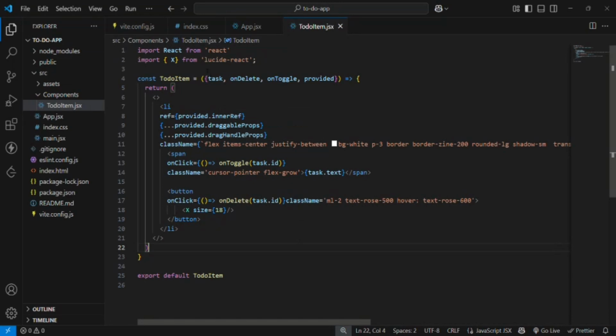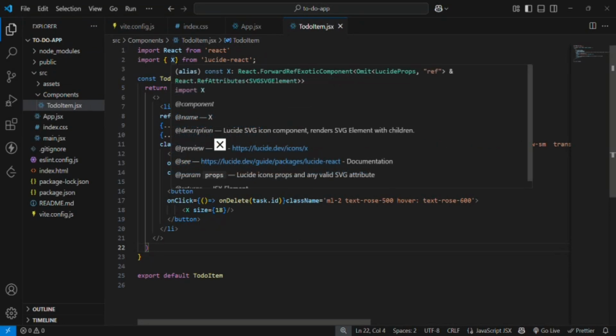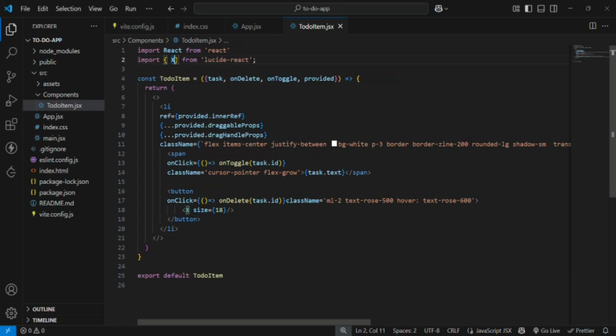This li element is draggable thanks to the props from React Beautiful DnD. It also changes the style if the task is marked completed, adding a strike through and changing the text color. Clicking the span toggles the task completion status, and flex-grow makes sure it takes up the space before the delete button. This button triggers the delete function. We use a rose color for the delete icon with a subtle hover effect. And that's it. The component handles display, toggle, delete, drag and all.